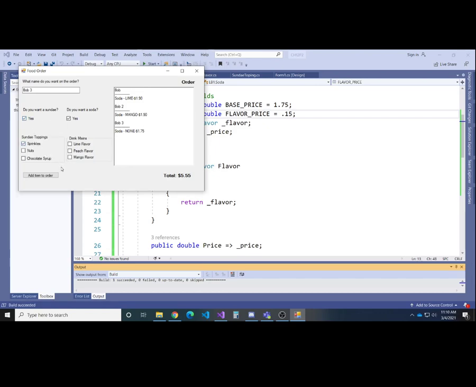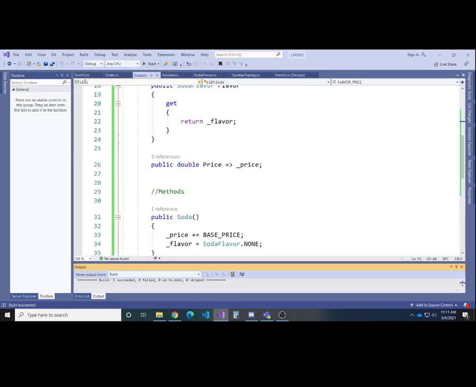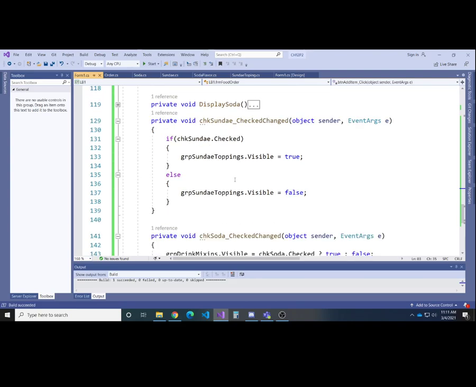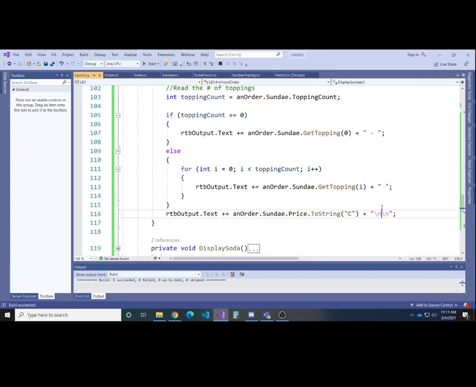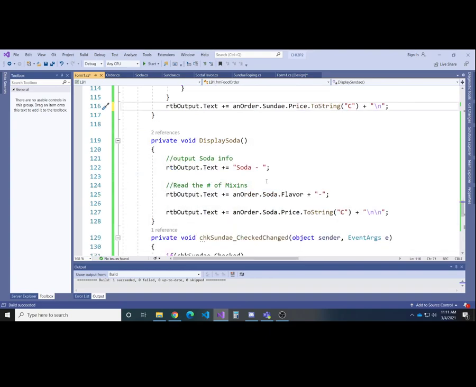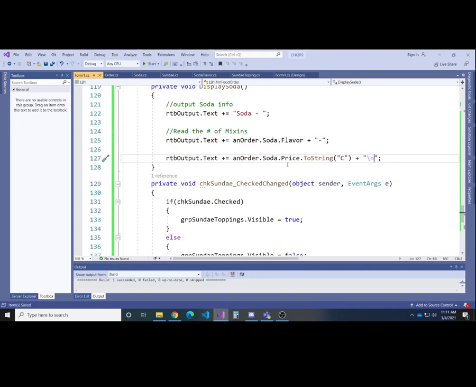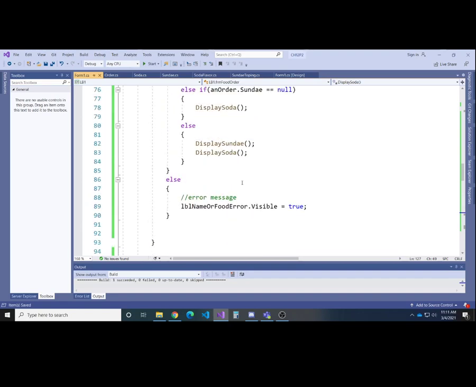Let's see what this looks like. See, what happens here is that Sunday adds in a couple extra line breaks. So we could clean that up a little bit. That's nothing major. This is just formatting little things here. So for Sunday, let's always add one. We'll do the same thing for display soda. Let's always add one line break.